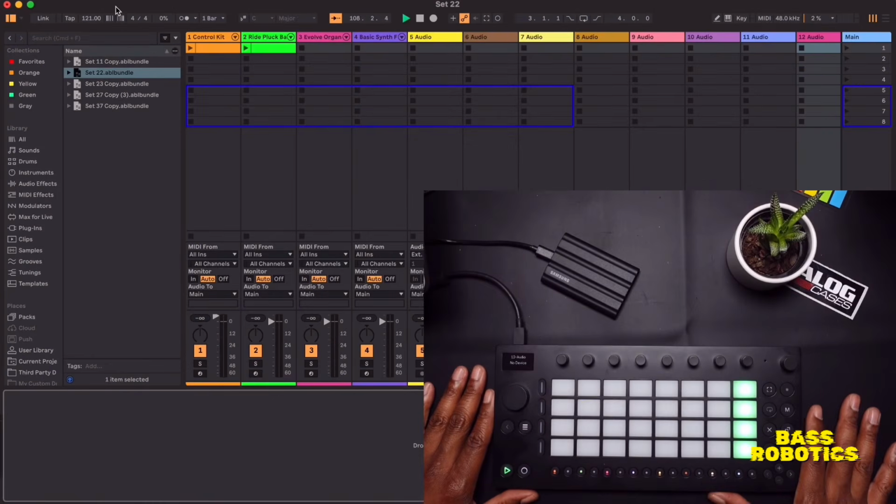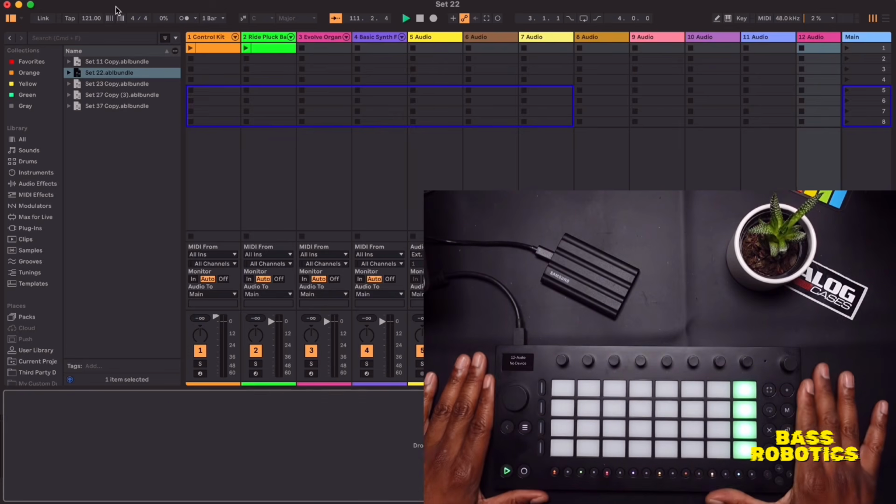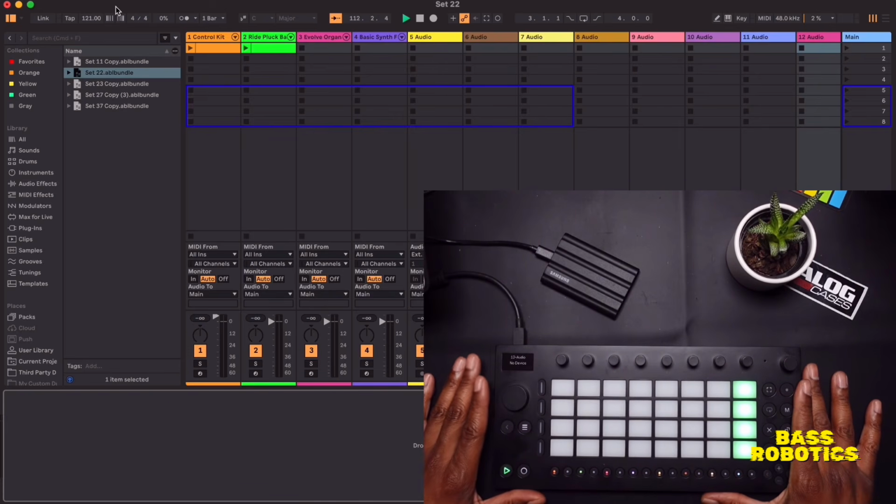I did want to cover this because it's not so much telling the Move what to do, it's just how to navigate around the DAW when you're only using your Ableton Move in Control Live mode.